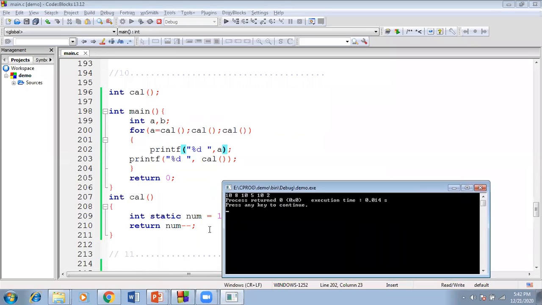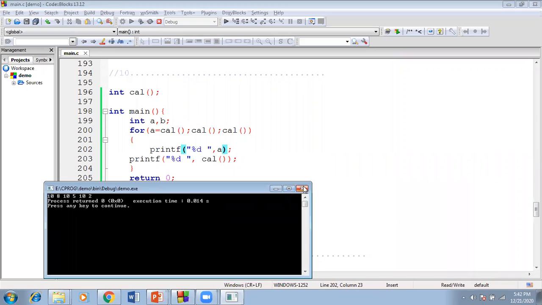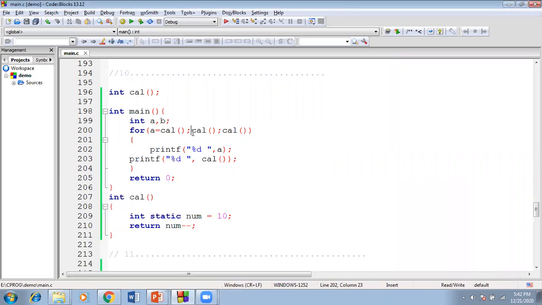So you have to concentrate on what exactly the value is that the call returns. It is returning 10, it comes over here and the value is assigned. That is the reason I'm printing the value of a. And suppose if I don't want that, then I will go with b here. Then I'm trying to print the b value.